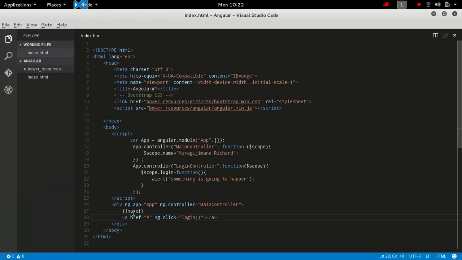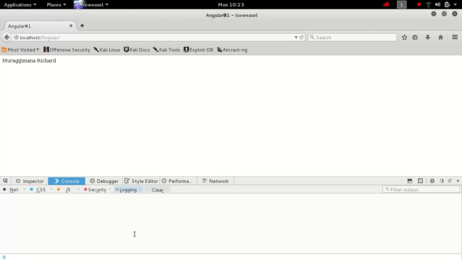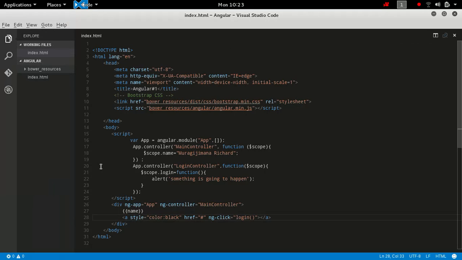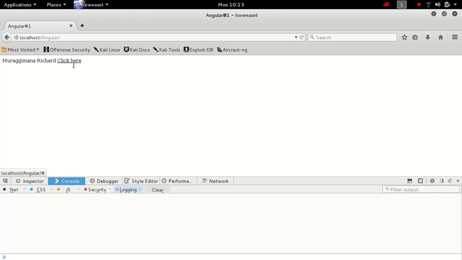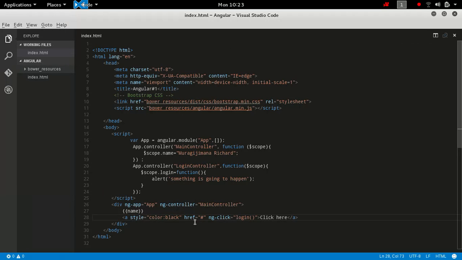Oh, it's not visible. I have to set the color, which is style, and the color is going to be black, and go ahead. Not showing, man. Okay, you have to insert, maybe click here. Okay, when you click here, you should be calling the function login.